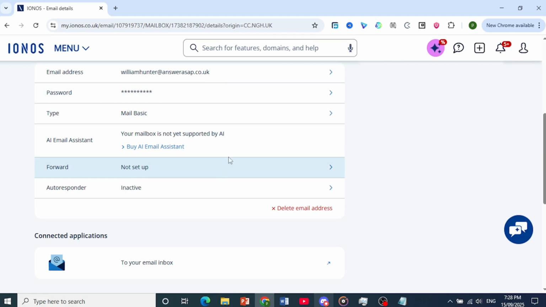And it's really that easy, and that is how to deactivate forwarding for email address in IONOS.